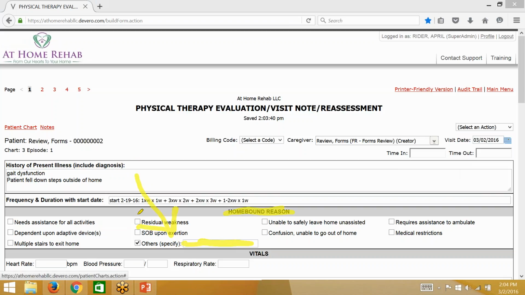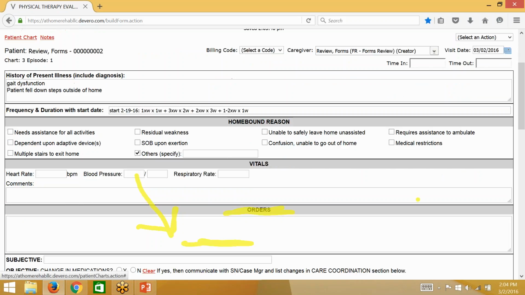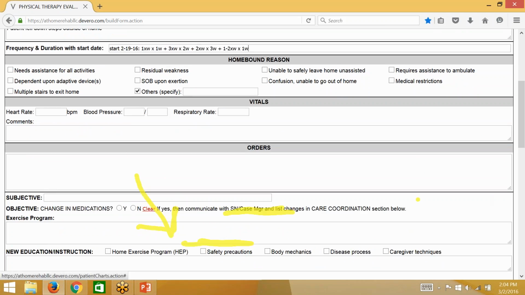So what we want to think about is our specific patient, not just any patient. Dependent on an adaptive device: the majority of our patients are dependent on an adaptive device. What makes this patient different? So under other, you're going to check that off and you're going to write exactly what makes this patient different. Why are they homebound? Maybe they're homebound because they require moderate assistance to sit at the edge of the bed for 30 seconds due to weakness from a spinal cord injury. That would definitely make them homebound. So think of something about this specific patient that could not be argued by someone, and that is objective.